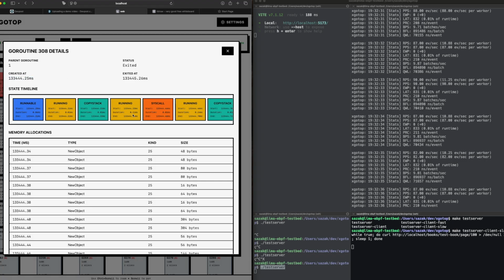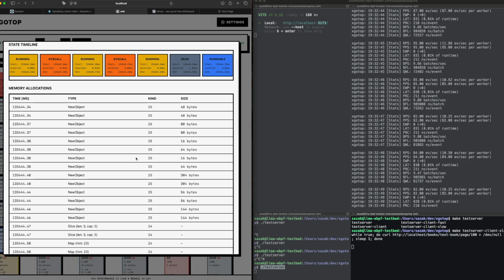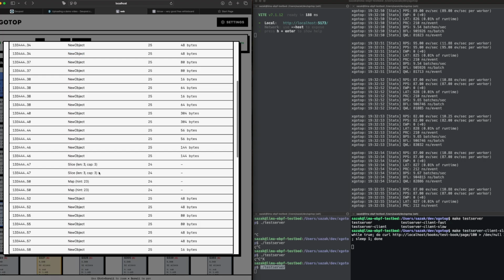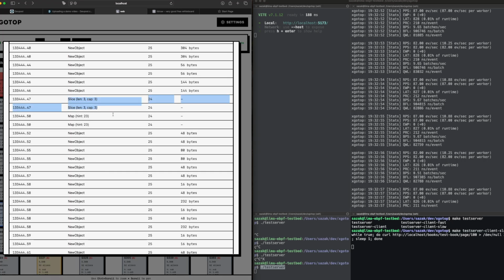What's important is that we can see the timeline here. This Go routine was running, then waiting, then runnable, and then running again. At some point, it made a syscall and waited for it for about 6 microseconds. We can also see the memory allocations of the Go routine. For example, there are some raw memory allocations using the new object function of the Go runtime, and it has allocated some slices and maps.